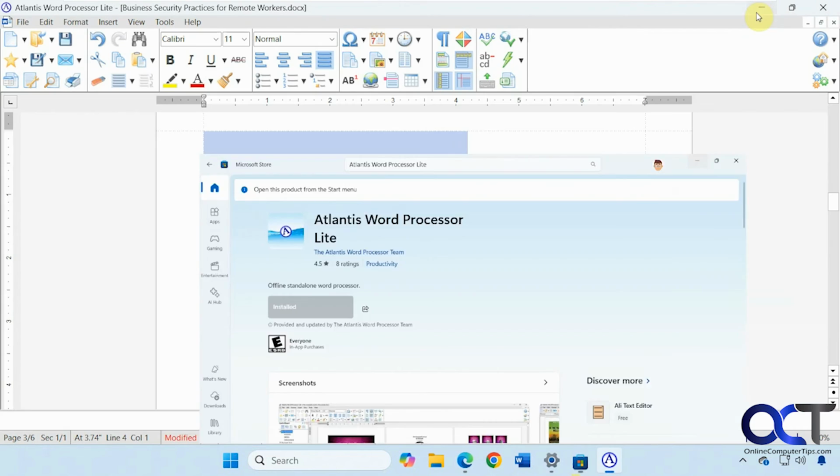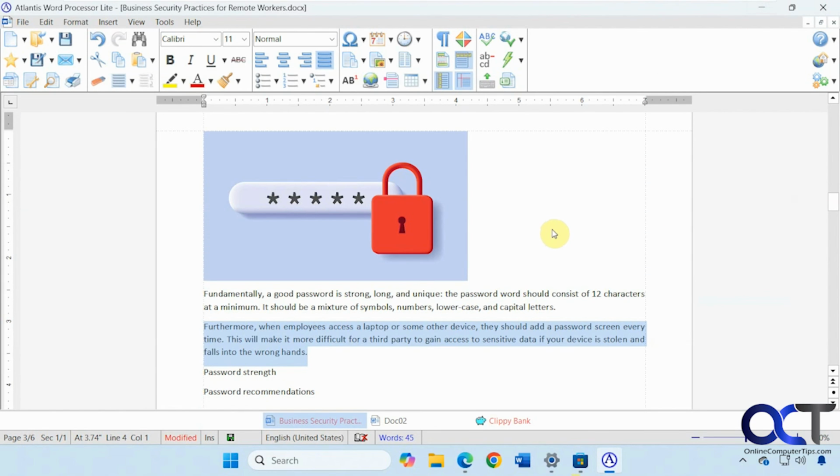Install it, and then you'll be able to create your own documents or edit your existing documents.